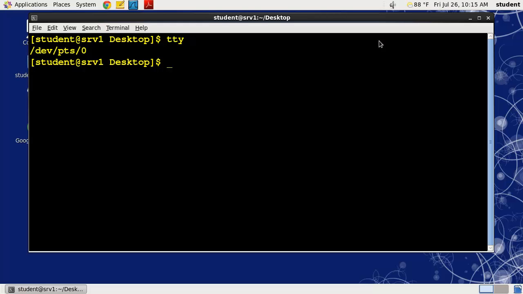Control Alt F2, F3, F4, all the way up to F7. You can increase it more if you want to. But you have many options when it comes to terminals in a Linux Unix environment.